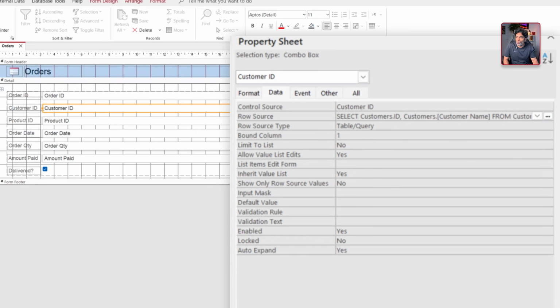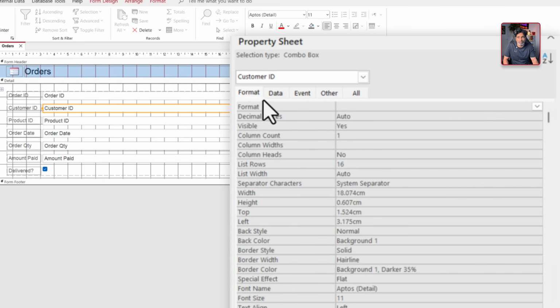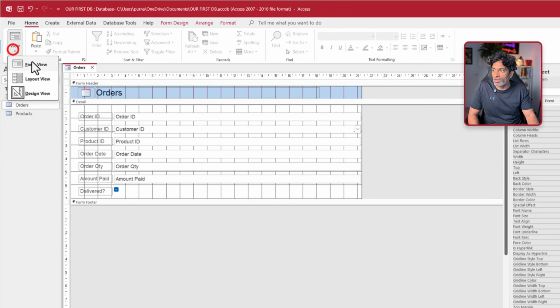Now we want to next tell Access that this combo box should not just show the ID, it should show both name and ID columns. So from here we are going to go into the format tab of the properties, and where there is column count, it only shows one column. So we're going to change this to 2 columns. This is it. Now that this is all set up, let's view the form.